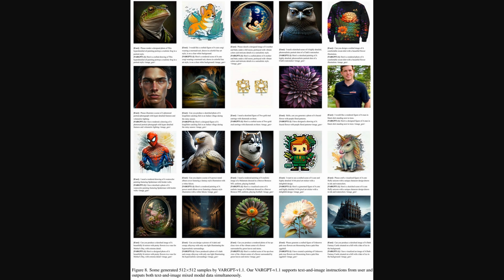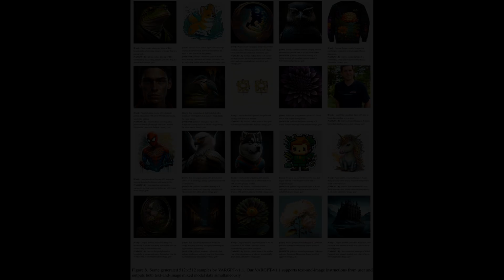So we just saw how they train it iteratively. And this figure 8 circles back to the generation side, showing more examples like we saw earlier. What's neat here is seeing the actual user prompts below each image, and then VARGPT's response, which includes both a little text confirmation and the generated 512 by 512 image. It really demonstrates that instruction following capability they trained for, taking the text request and producing the specific visual result.